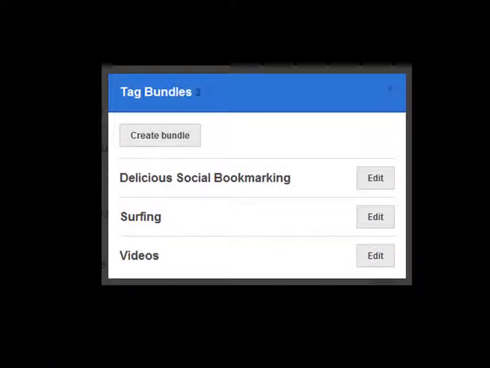A pop-up window will appear. In the example here, you can see 3 bundles of links that I created previously for videos, surfing, and Delicious. Click the gray Create Bundle button.